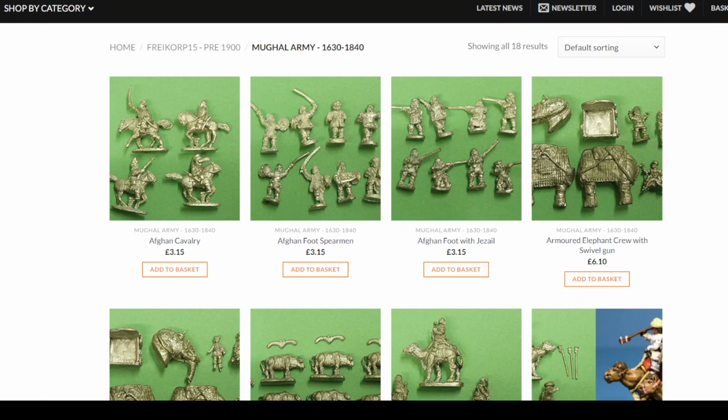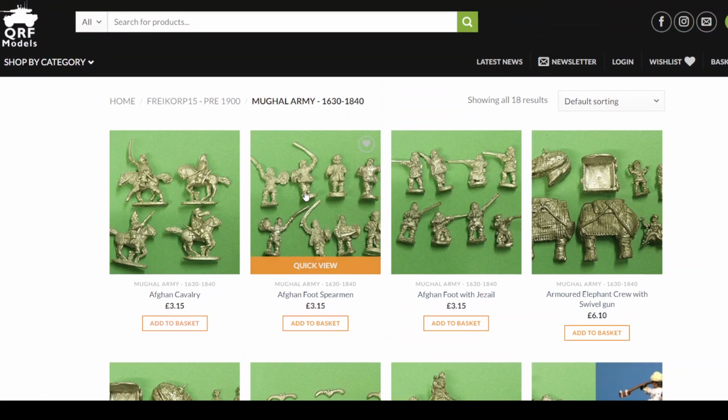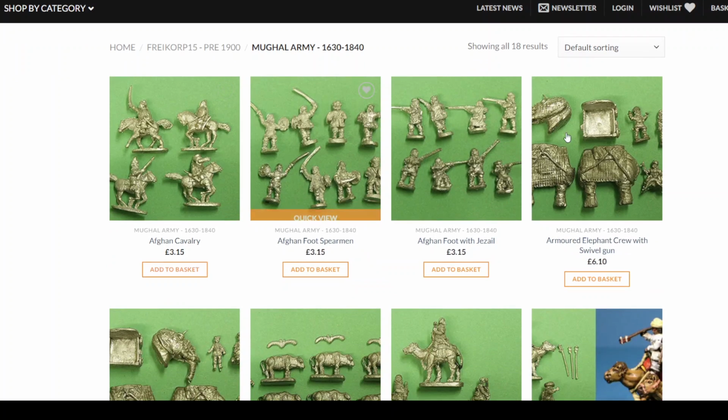Okay, hi everyone. I wanted to do a video looking at some Mughal miniatures, especially since a commenter on an earlier video where I talked about this, named Ralph Astley, was kind enough to comment twice actually, and he followed up and pointed me to this range of figures, Freikorp15, sold by a company called QRF Models from the UK.